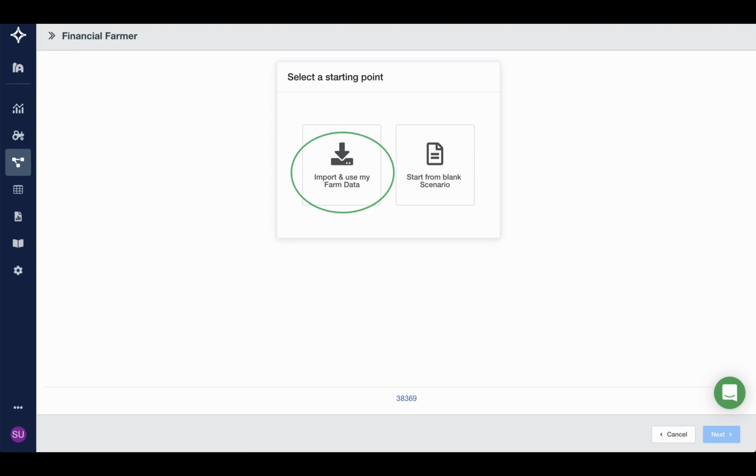The first thing we want to do is select a starting point for our scenario. As you can see, we have two options here. One, to import and use My Farm data, the other to start from a blank scenario. Importing and using My Farm data is great if you've been collecting data in Figured, either through your trackers, or if you've been a Xero user for some time and have a lot of Xero-coded transactional data.